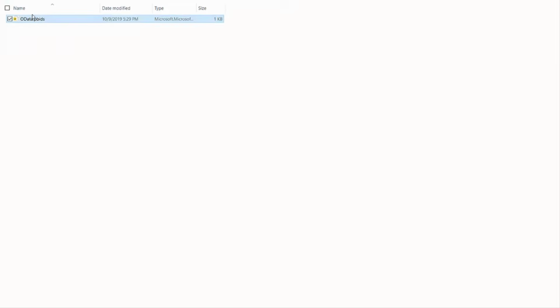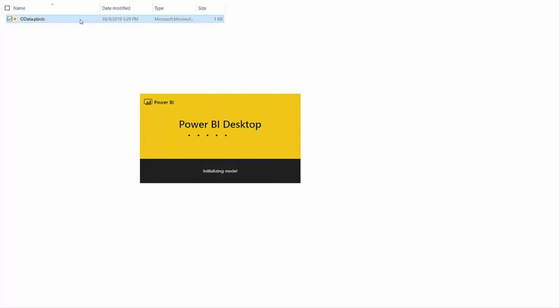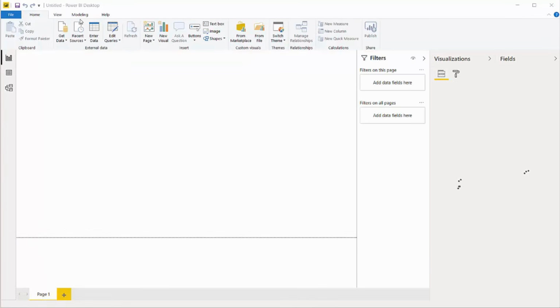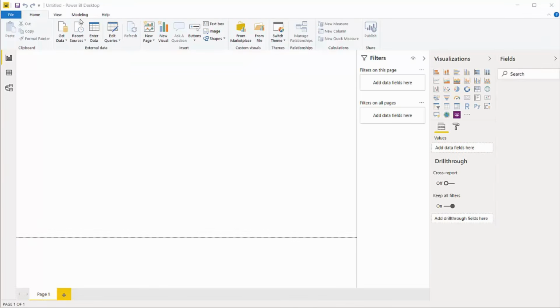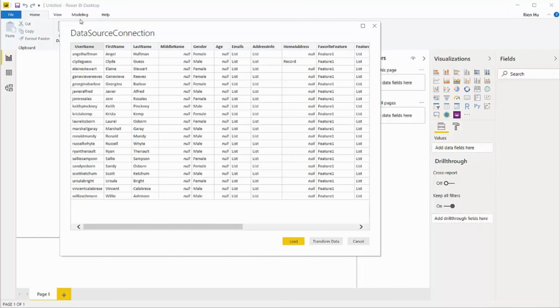Let's look at an example. Here I have a pbids file. I'm going to go ahead and open it. And Power BI Desktop is going to launch, and it's going to ask me for authentication. After that, the navigation dialog will pop up, and the user will need to select the tables to load into the model. They might also need to select the databases if one wasn't specified in the file.